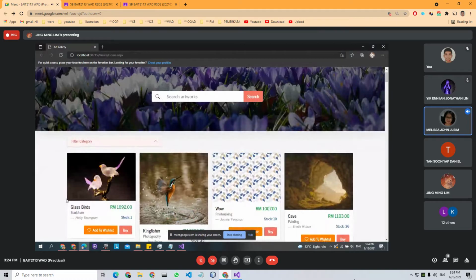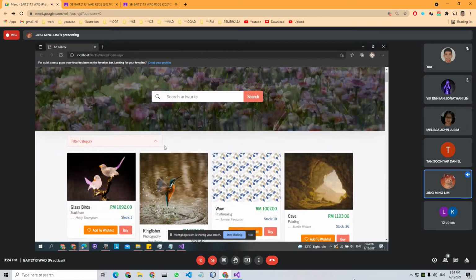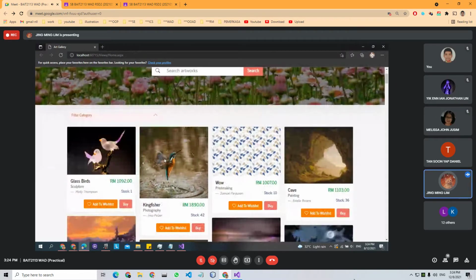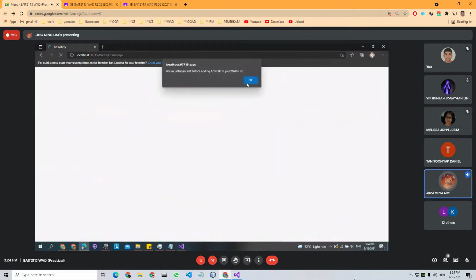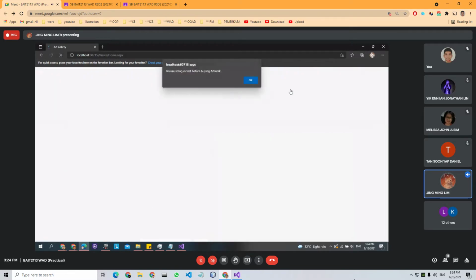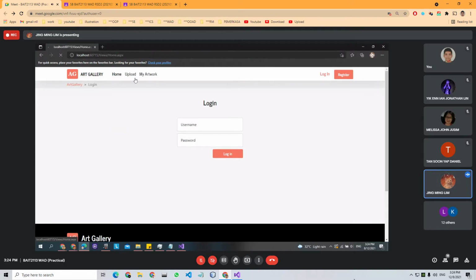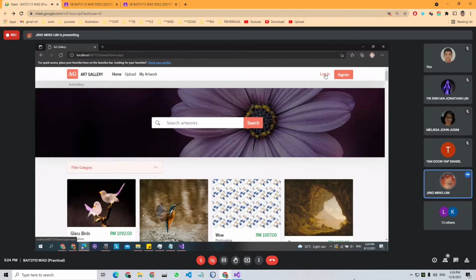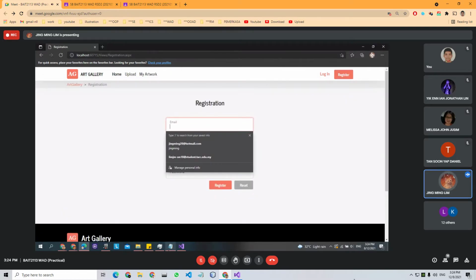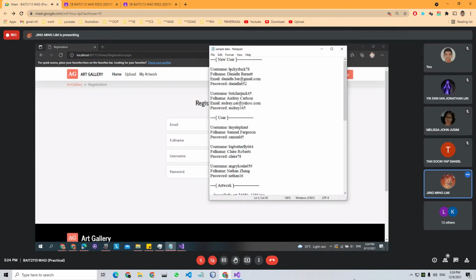Can you click hide, this one? Okay, thanks. So let's say I want to add to wishlist. The system says I must log in first before I can add to my wishlist, and the same goes for buy. It also wants me to log in first. So let's say I have no account yet. Let's head to register, and I register a new user first.